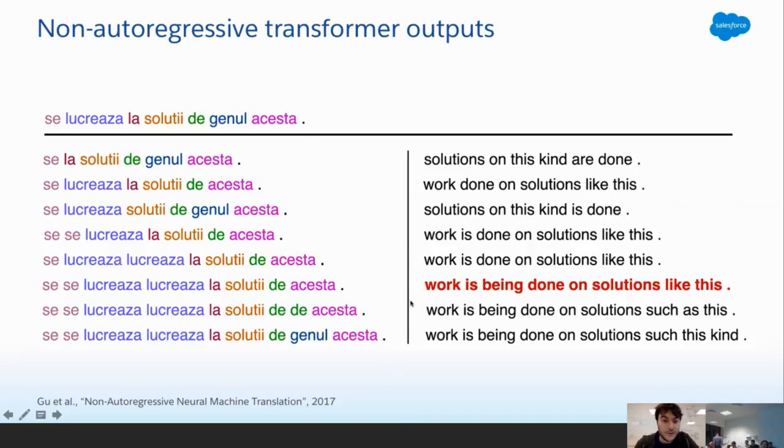So the ground truth here is work is being done on solutions like this, but even some before that use different fertilities are still quite good in English.